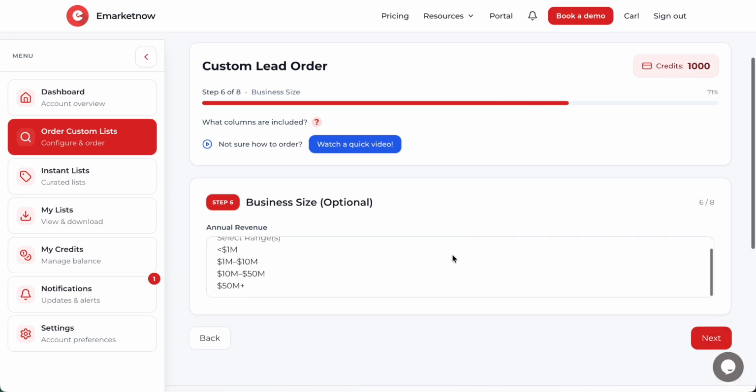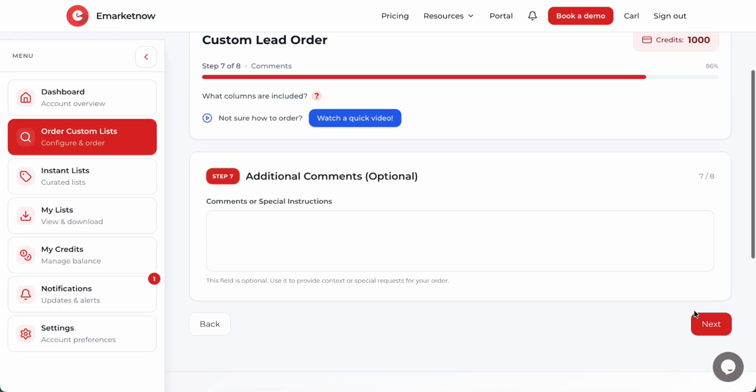And now for step 6, this is where you can tell us the annual revenue range of the companies you want us to target. This step is completely optional, and if you don't select anything, then we're going to go ahead and choose any company with any annual revenue. So I'm going to go ahead and not choose anything.